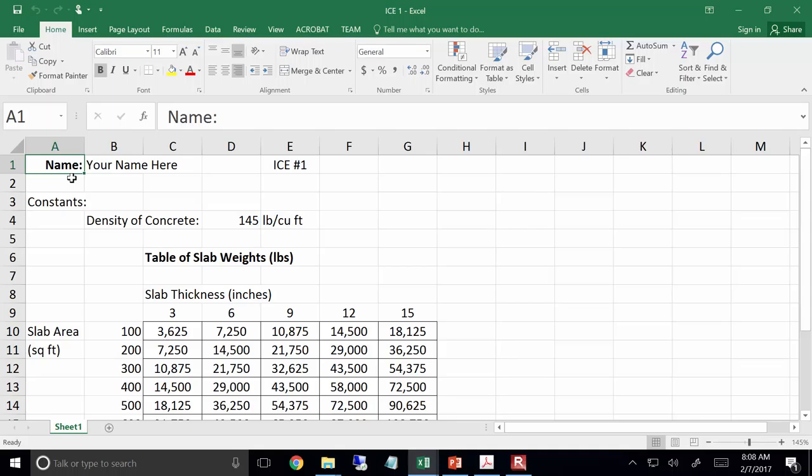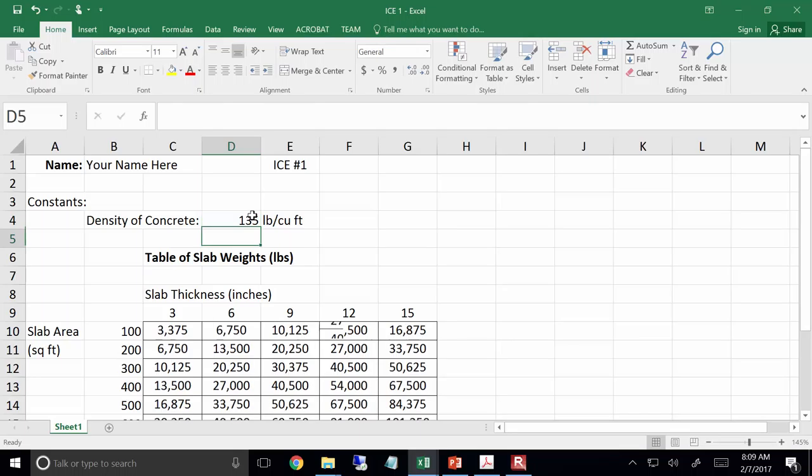One of the nice things about this spreadsheet is that based on different iterations of volume and different values of unit weight, it'll compute the total weight of the slab. For instance, I've got 145 pounds per cubic foot, and let's say I screwed up. It's not 145, it's 135. So I type in 135 and I hit enter and bam, all my slab weights update. Okay? So it's a really neat little reference that we engineers can use.